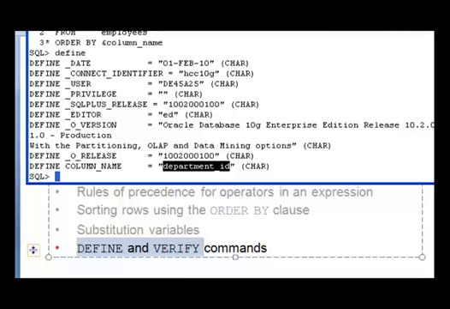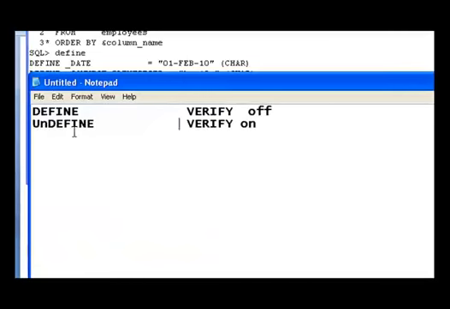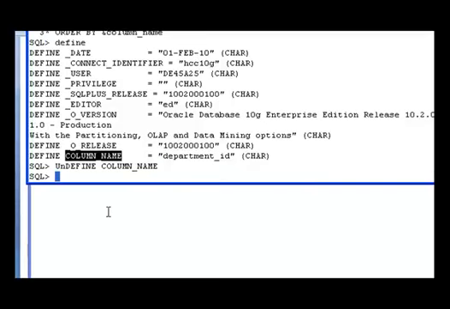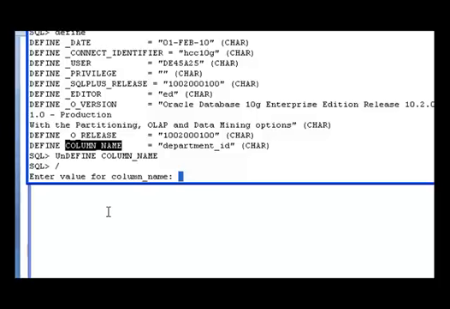Well, the solution to that one, I can go ahead and undefine that variable. So if I'm going to say undefine and bring it right here, put undefine and my column name. Now if I run my query, again you're going to see that it asks me, enter value for column name. And now if I put the column name, again it's going to define a variable right here and set that value.